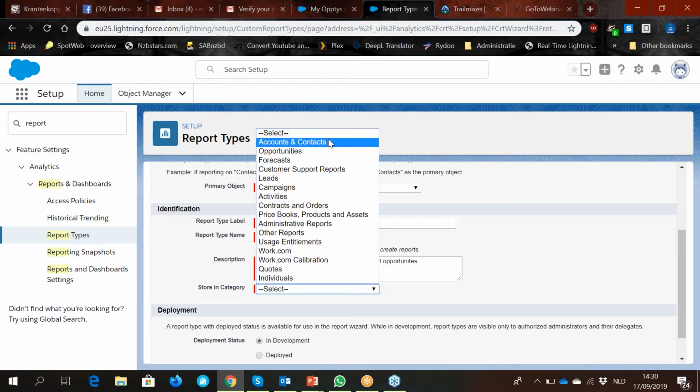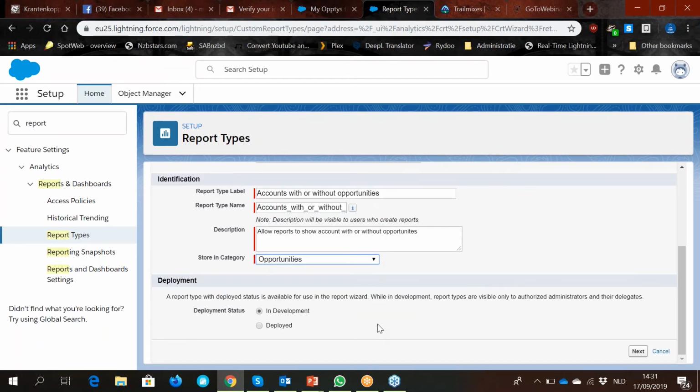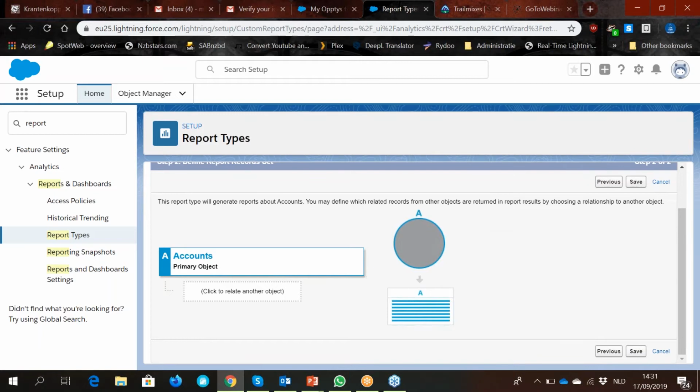Do I want to store this in accounts or contacts? Well, I'm going to store it in opportunities because it's basically an opportunity report, but you can store it wherever it's convenient for you. You don't have to do the same thing. Now, basically, as long as you're building a report type, it's in development. And once you're done, you can click deploy, but I'm just going to do it immediately, right? So that I don't forget it. I'm going to click next, and this is where the rocket science starts.